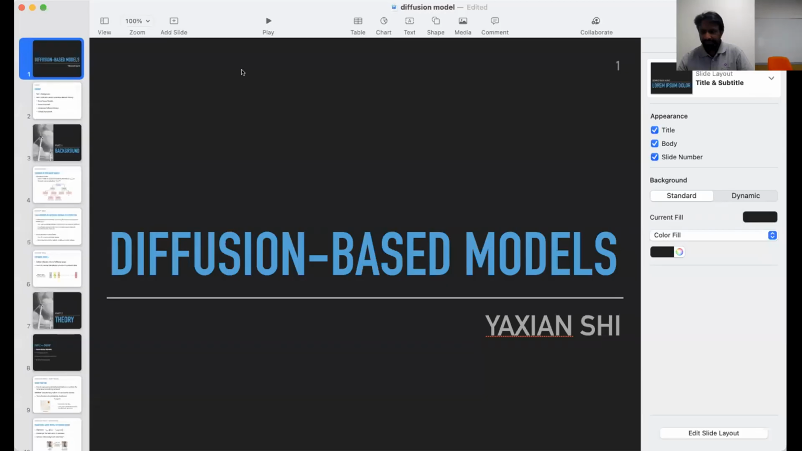So Christina is a student working with me, and she's been using diffusion models for a bit now. And she's going to give a talk on DDPMs. All right, Christina, whenever you're ready, go for it. Thanks. Okay.